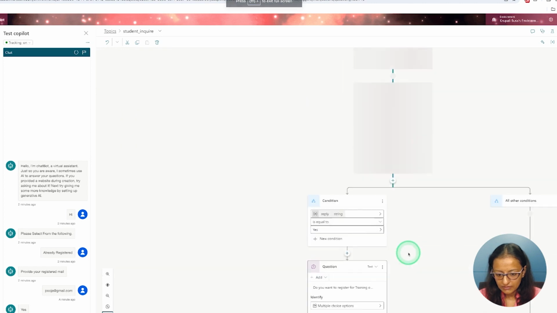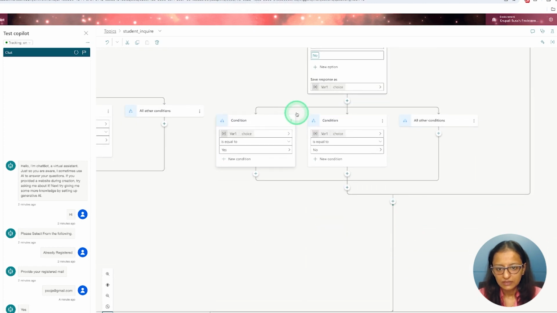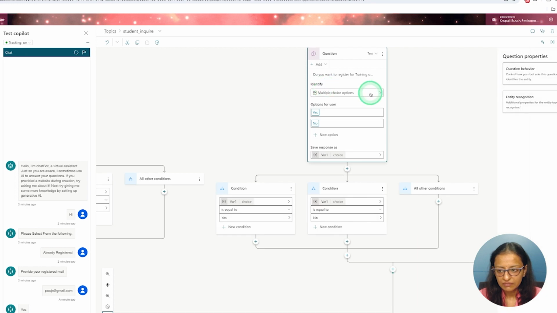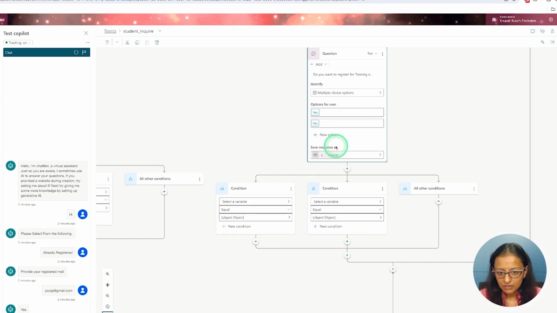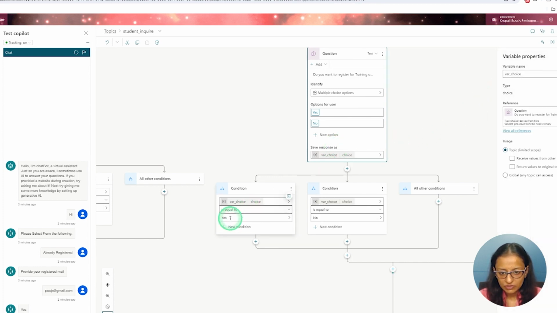And see here, that is my variable choice, I am taking it. Okay, so let's change the variable name to variable choice. Okay, and if the choice is equal to yes, then I will give a link to the student.